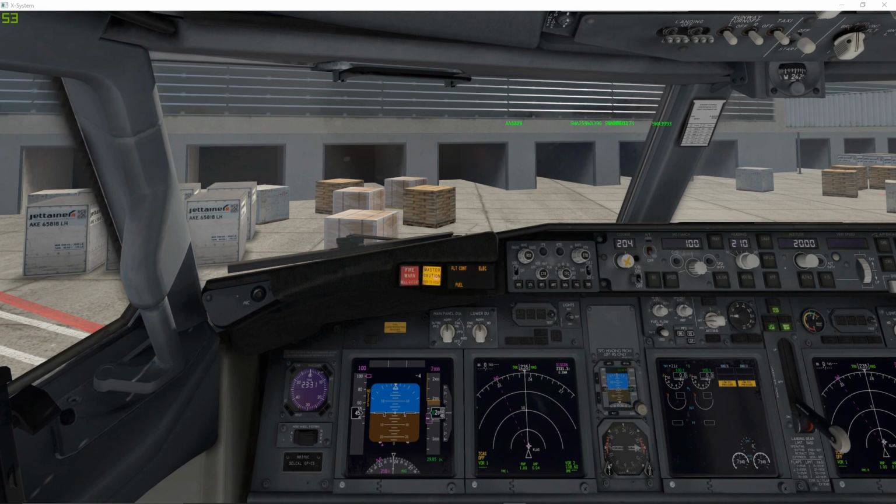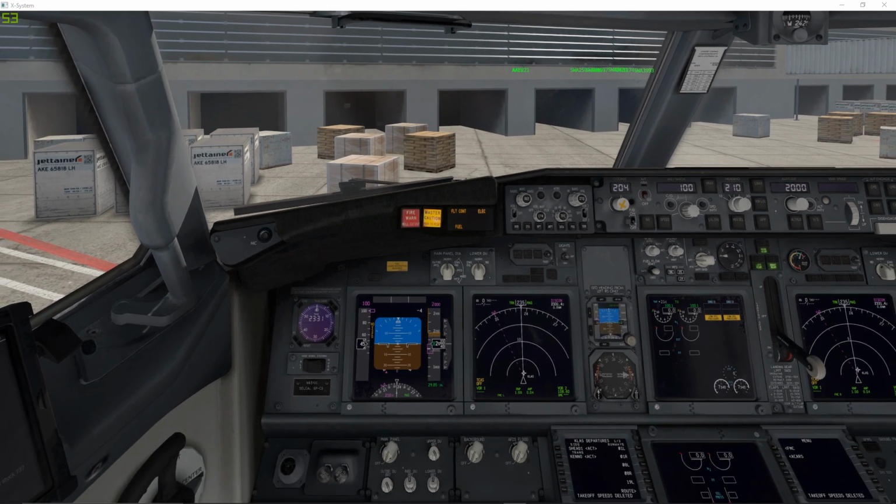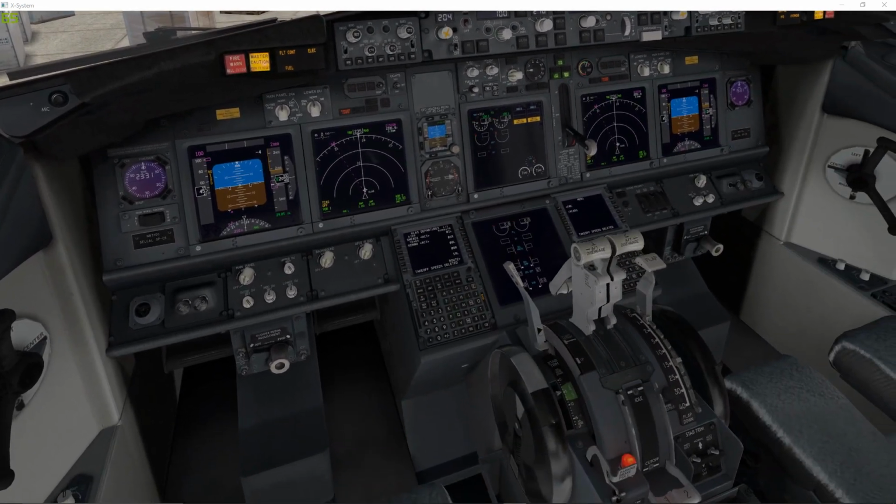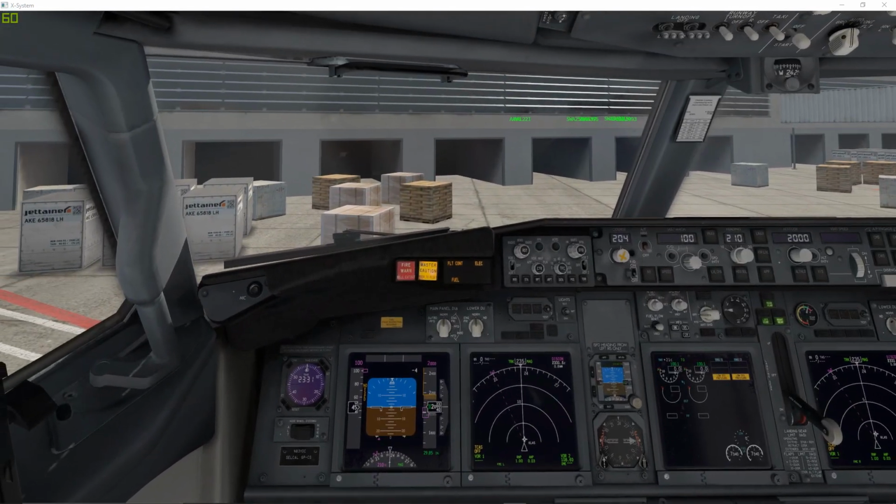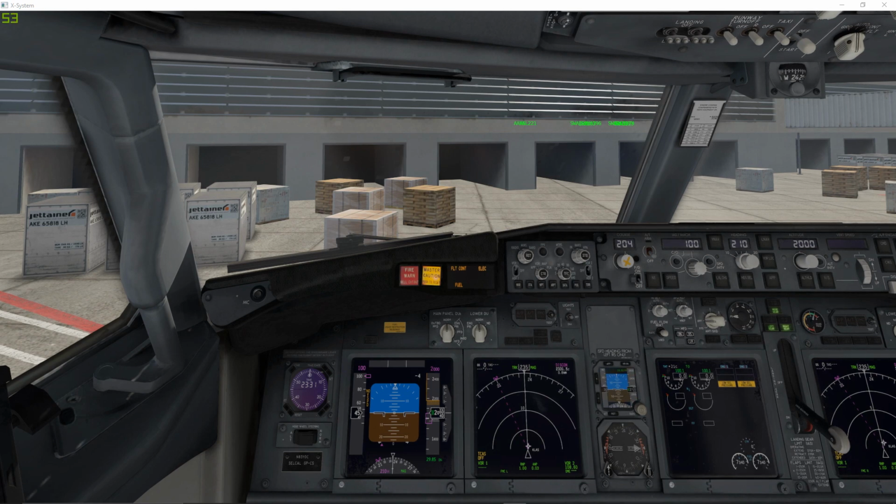Alright, so it looks like we solved the problems with the communication issues, so let's continue on here. So it looks like we're going to be doing the sheet 1 departure here.